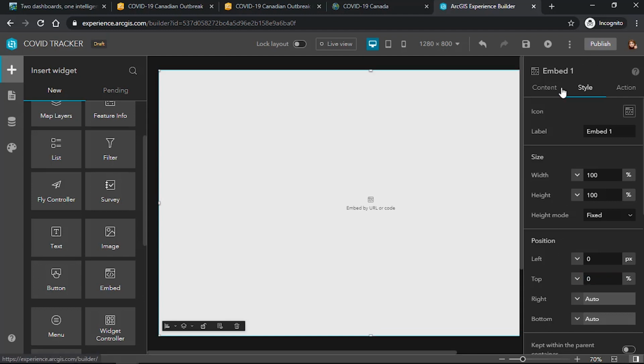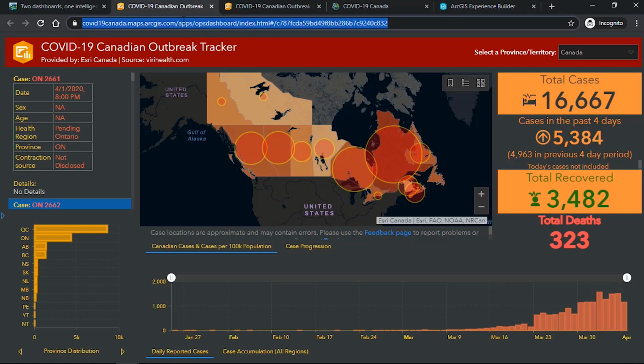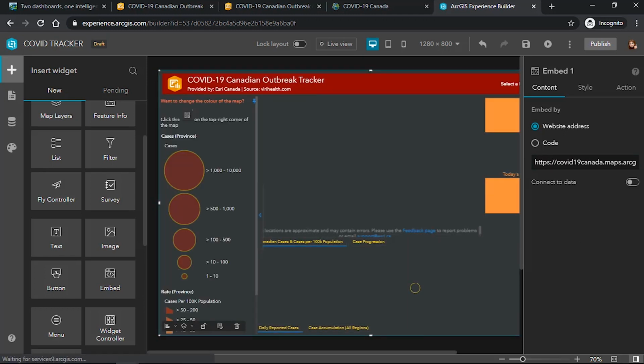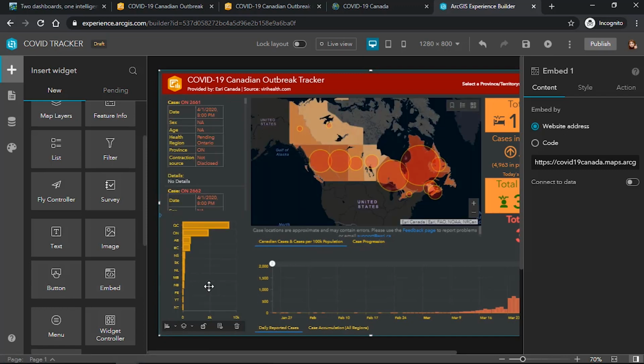So with that done, what I can do is add the appropriate content, and what I'm going to do is embed the web address. Because I'm configuring for the large screen, we're going to grab that dashboard URL for the desktop view. We'll add that URL. And so at this point, the display for the desktop users is configured. So we're going to move on to configuring the smaller screen size.